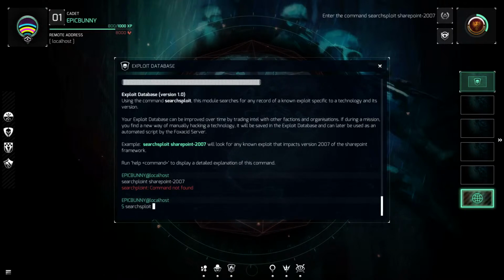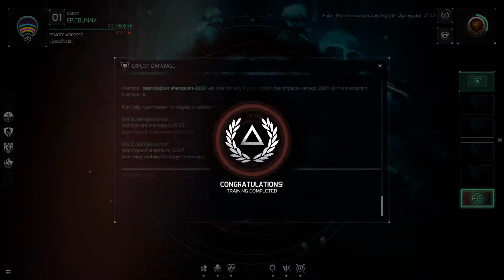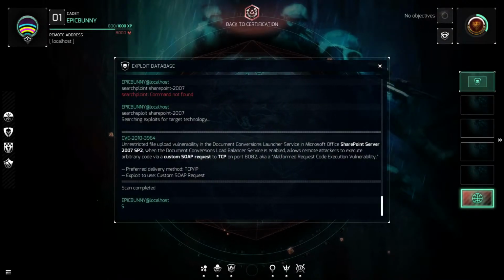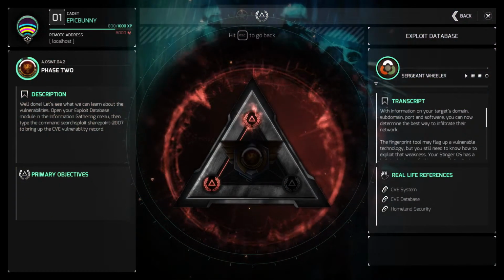So this seems to be very specific. You've got to find the issue, and then you've got to type in the exact issue that you know you can jump through. Okay. Allows remote attackers to execute arbitrary code via a custom server request to TCP on port 8082, a malformed request code execution vulnerability. Okay. So you use the server. So this is like how you find which vulnerability to use.